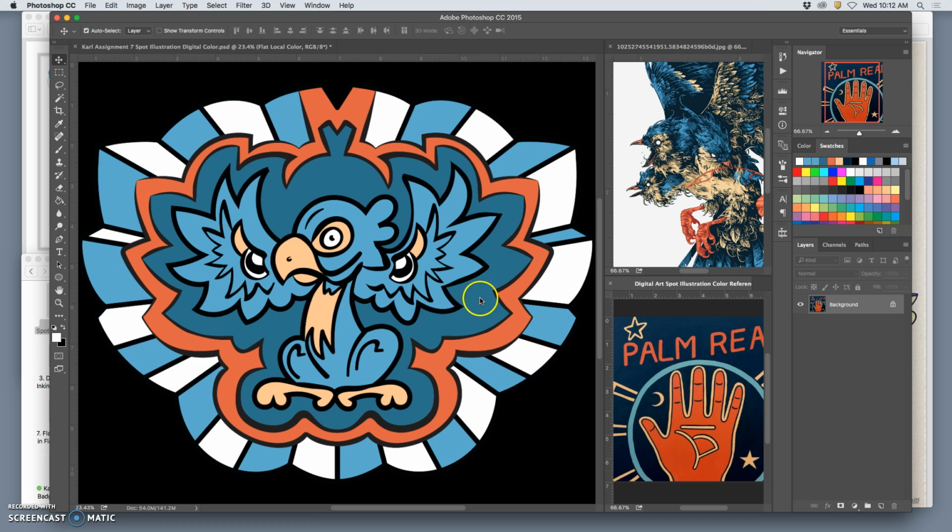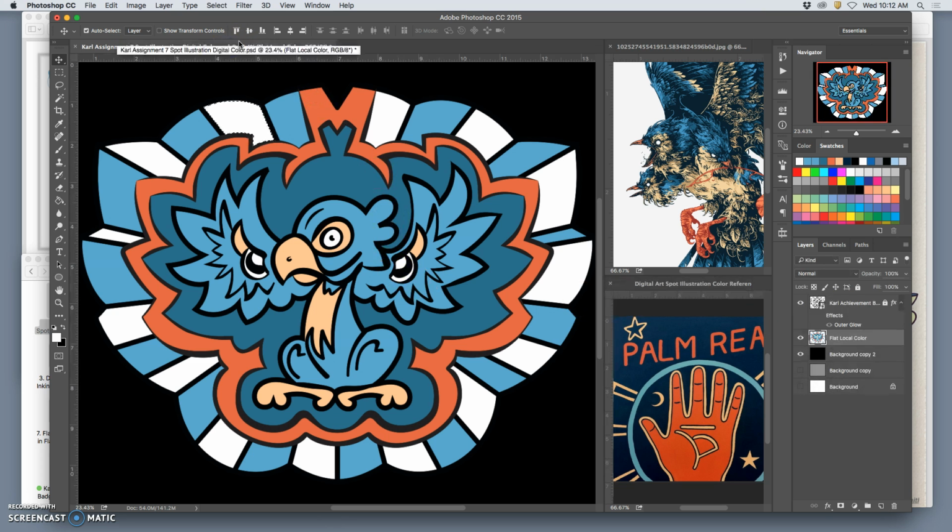So what can I mess with? Well, I have this kind of orange or brownish tan that I used, but maybe I want something a little bit different. Like maybe I want the beak to be a little bit brighter. So I go to my flat color layer. I'm going to use my stylus here, but you can do it just as easily with the mouse.